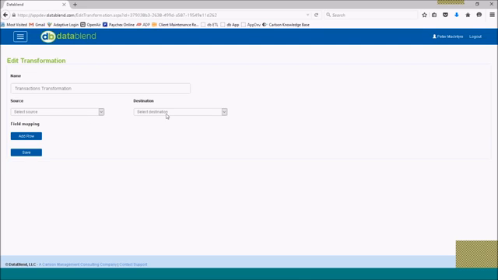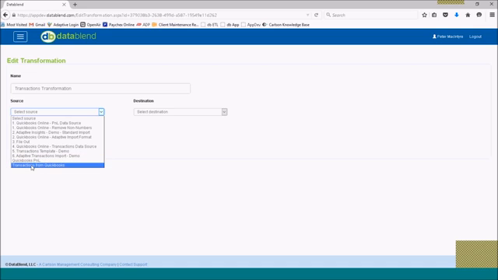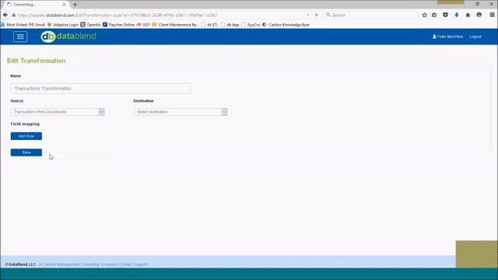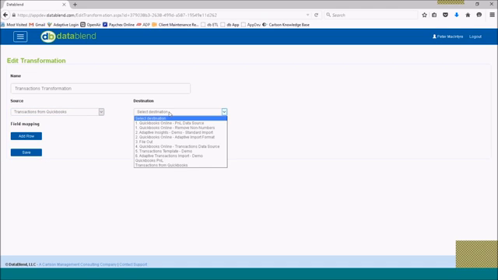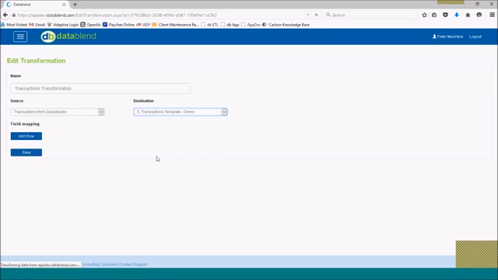And now from this screen, I need to select the source file and a destination file. The destination is going to be the Adaptive import template I need to translate the data into, and my source is going to be my report that I just pulled from QuickBooks. I'm going to select my source, which is this Transactions from QuickBooks data source that I created, and my destination is going to be a transaction template directly from Adaptive.